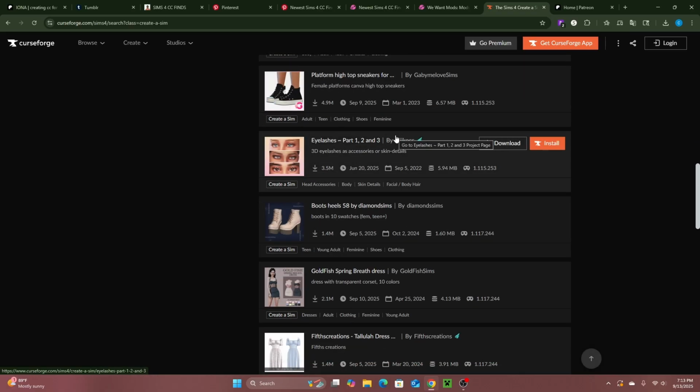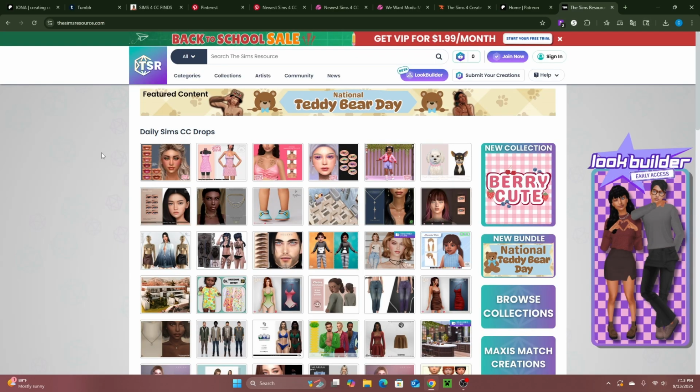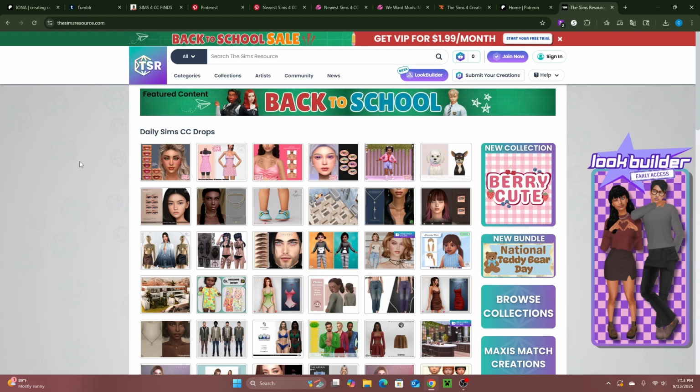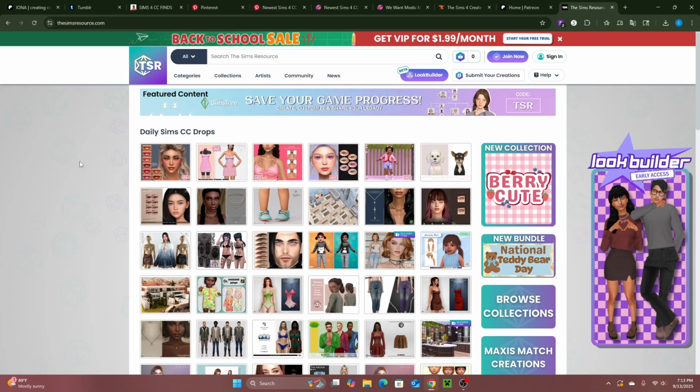And then also another good one is going to be The Sims Resource, which if you've been playing The Sims for a while, you know about The Sims Resource. They've got everything on there. Let me just pull it up quick. Okay, so here we are on the front page of The Sims Resource. I feel like The Sims Resource is also one of those that's better for alpha content and build content, but if you're an alpha creator or alpha simmer, absolutely the place for you.